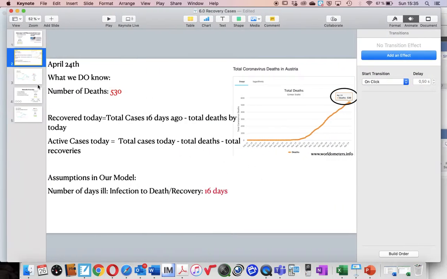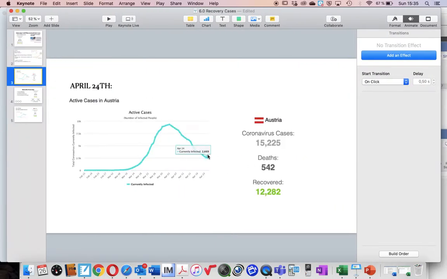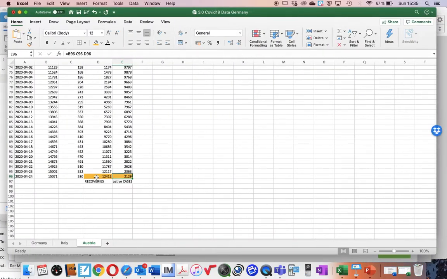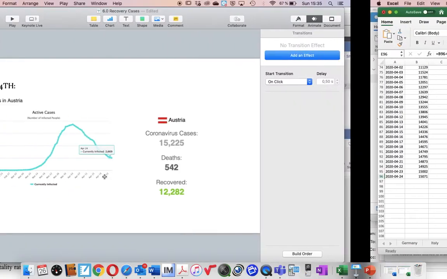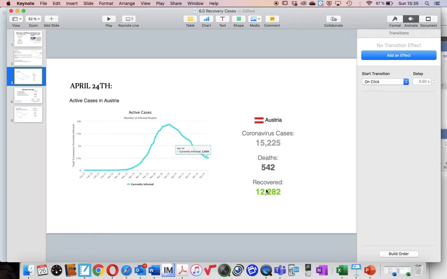Let's take a look at our model. 2129. Okay, so we're pretty close, right? So it says that the active cases there is 26. How about the recoveries? 12,400. On the record, 12,200. So pretty good, right? All right. So I hope you understand.